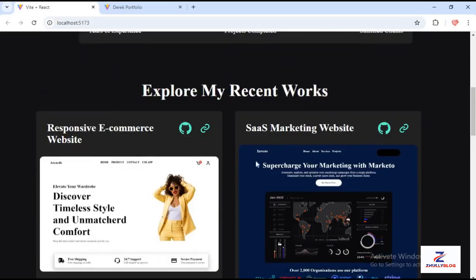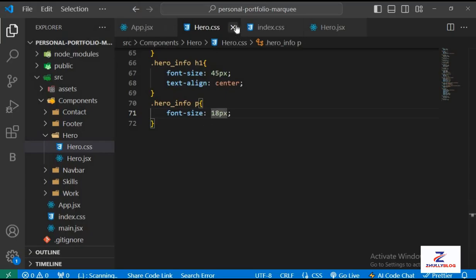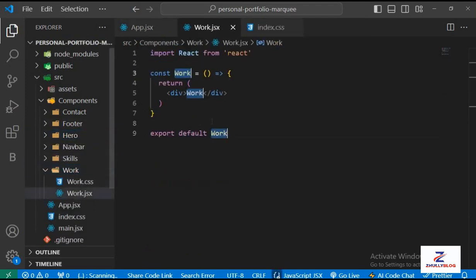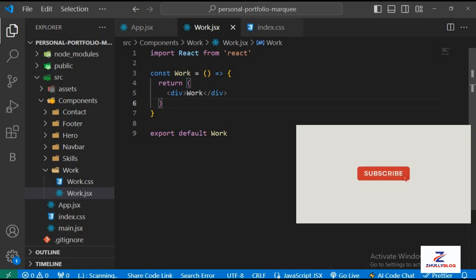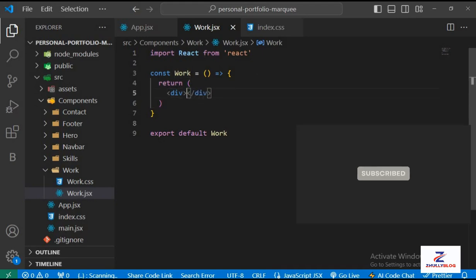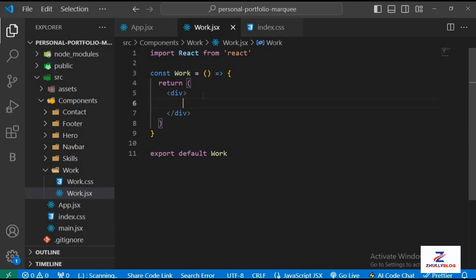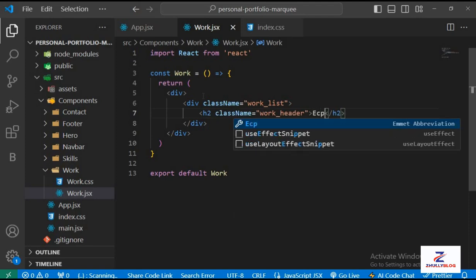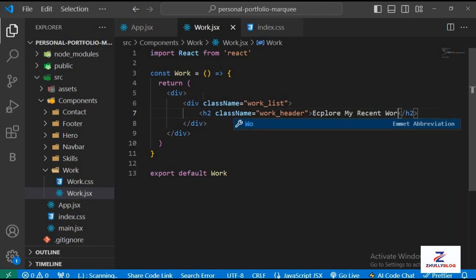Next thing is the work section. So I'm going to close the CSS and JSX file for the hero section, and I'm going to open the ones for the work section. So right here in the work, I'm going to create a div tag with a class name of work lists. We're going to have a header, an h2 tag with the class name of work header, and this is going to take "explore my recent works".